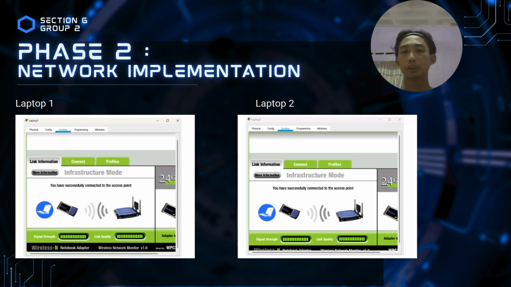In this phase 2 network implementation, we can see that laptop 1 and laptop 2 are already connected, and we can see the result. As we can see in the laptop 1 desktop information, it is already connected to the switch. And also laptop 2 has successfully connected to the access point.